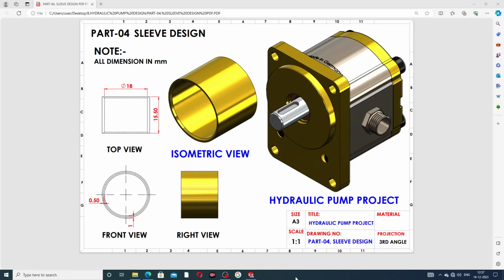Hi guys, welcome to CAD CAE tutorial. Today we are going to see and use SolidWorks software and how this body is designed easily and clearly. This part is a sleeve design. This is a hydraulic pump project, and all parts are drawn one by one here. This body is a sleeve design, and 2D drafting is also available here. This is a top view, this is a front view, this is a right view, and this body is an isometric view. Okay, let's start here.